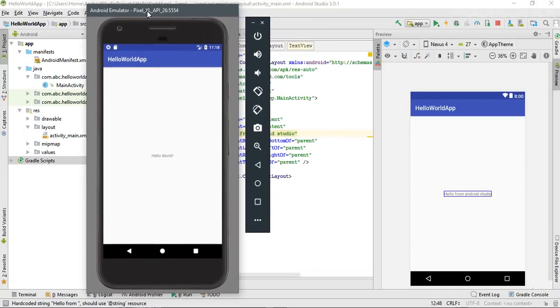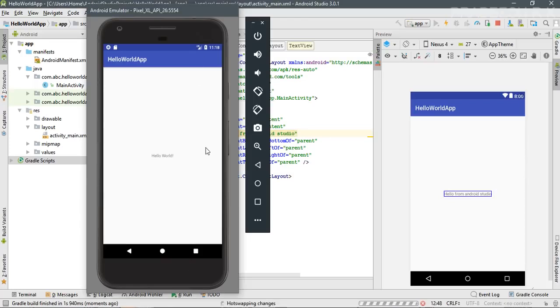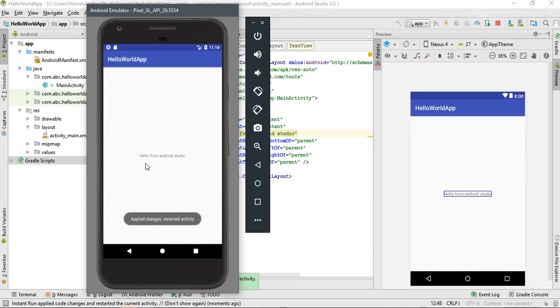Here in Android Studio, there is an Instant Run option available. That means that instead of running the application again, you can simply click this button. Here that change is available on this virtual device. So this is how we test our application on an Android virtual device. I hope you understand all these concepts.